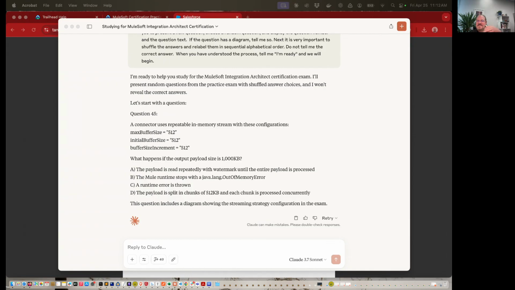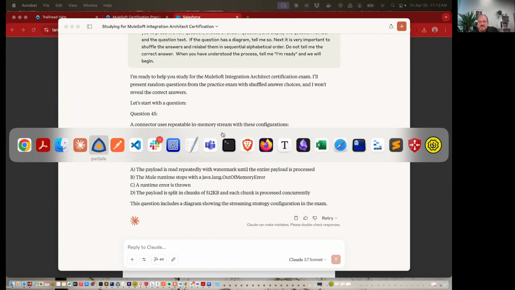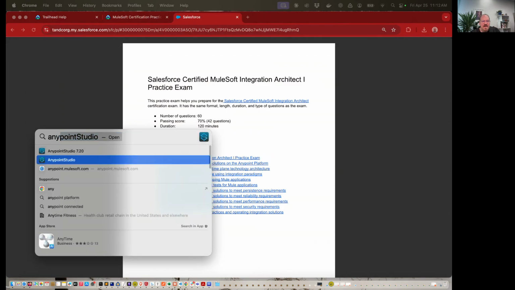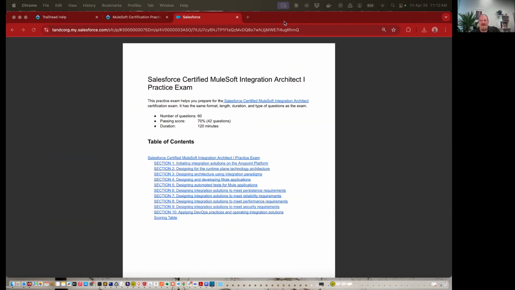But anyway, since we're here, why don't we actually grapple with the question itself and see what we can make out of it? Anybody have any idea about this question? What you're noticing, and if you can rule any answers out or something? What is it, a repeatable in-memory stream? Anybody know what that is? Only me? All right, let's do it.